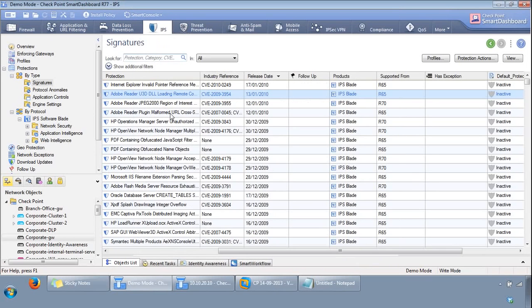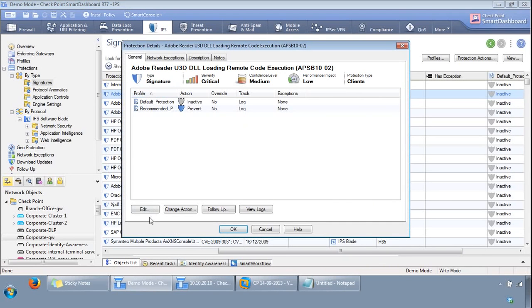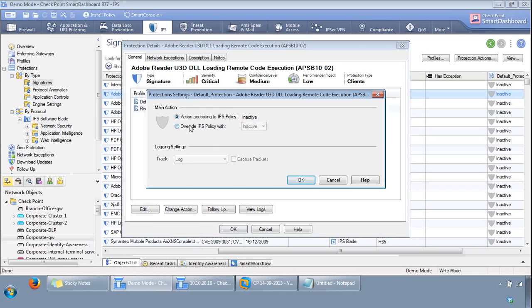So if we go back to signature, edit, and then we can capture packets. It captures packets anyway. So this allows the packet to be captured for additional analysis in SmartView Tracker. A packet capture is automatically attached to the first log generated by a protection anyway, but if you want to capture packet data for every malicious packet that is logged, then you turn this option on.